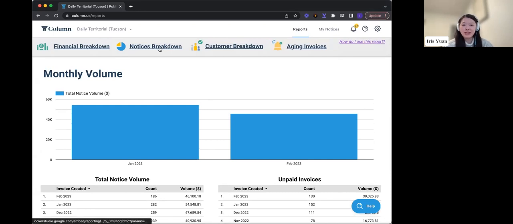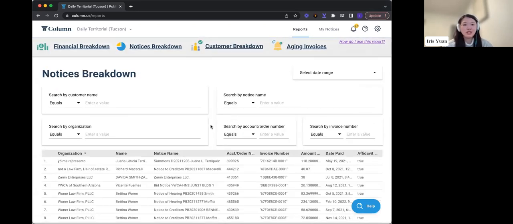Now we can drill down into the notices breakdown section. And this is really going from that bird's eye view into, I have a specific notice or customer I want to look into. So here you can actually search by customer name or customer organization. If you have a unique order number that you're including on our invoices, you can search by that as well, or just by the invoice number.